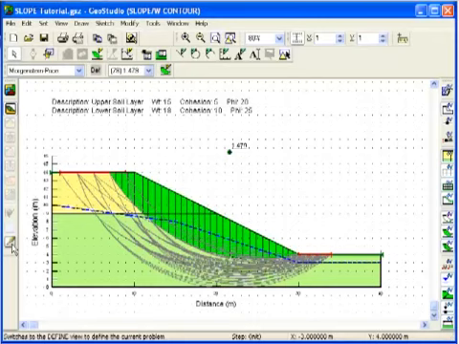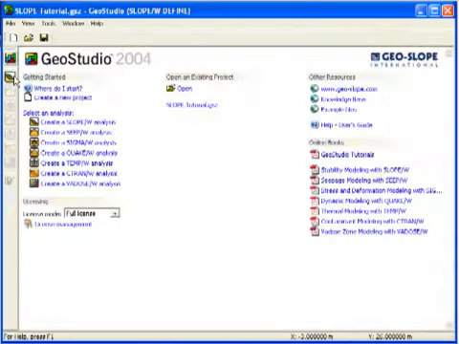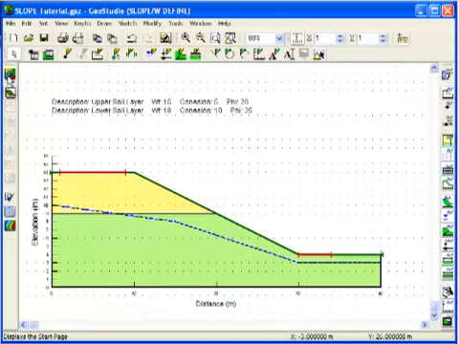At any time, if you want to go back to Define, click on the pencil icon in the Analysis toolbar. You can also return to the Start page by clicking on the Start page icon, and then returning to the current analysis by clicking on the SLOPE/W icon.